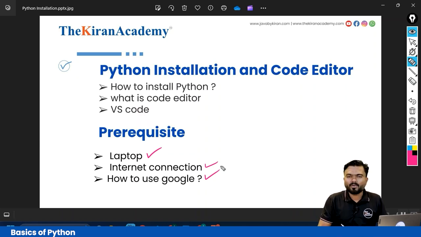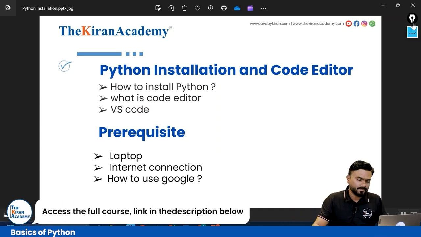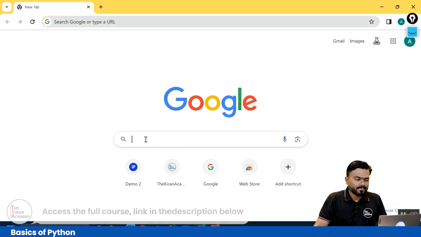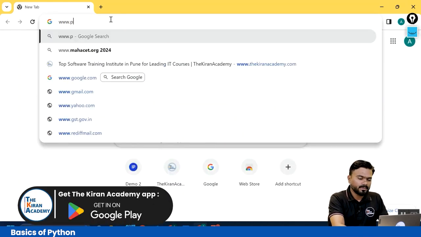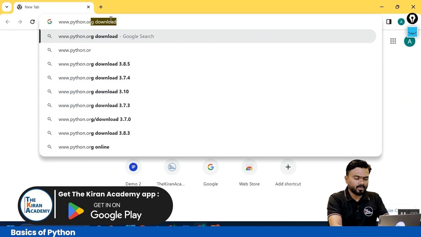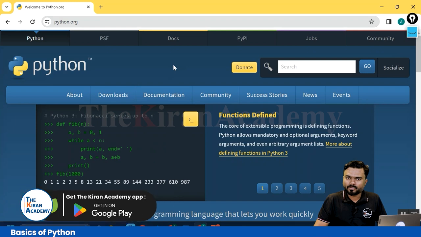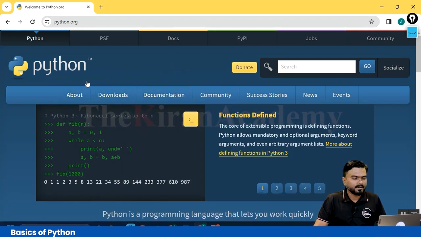So let's see how to install Python on your machine. Installation of Python is very simple. First, open your browser. So let me open my browser first. So we'll have the Google screen. Then in the address bar, write down www.python.org. So you will be redirected to the official website of Python, where you can find all the documentation.